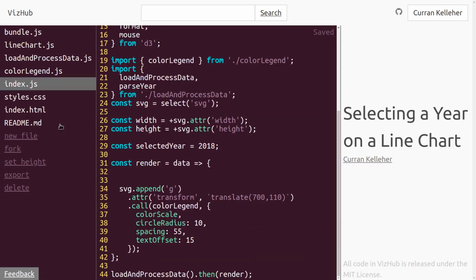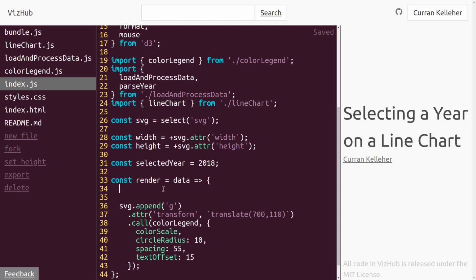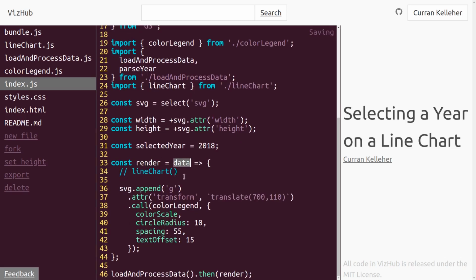Now over in index.js, let's import that component. So I'll say import linechart from ./linechart, and then we can invoke this line chart in our render function. But before we do that, I'm going to refactor our render function so that we can invoke it without passing in anything. So right now it expects data as an argument, but I'm going to remove that and just say, all right, the render function doesn't expect any arguments.